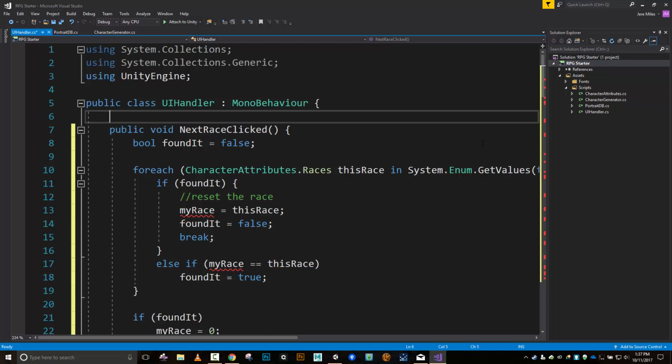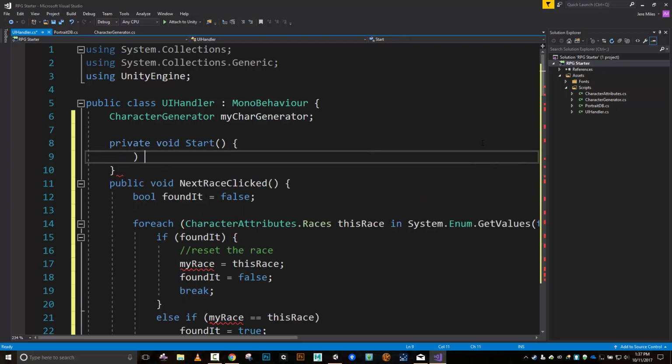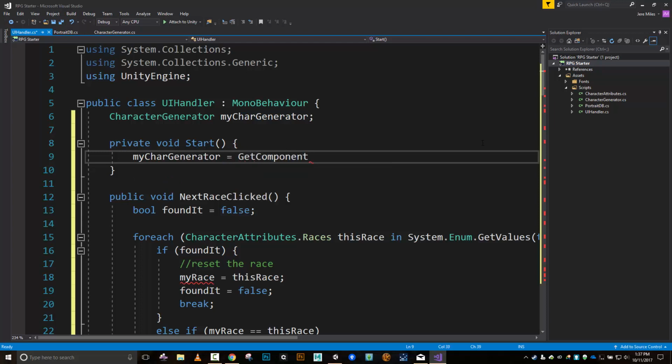So right here, let's do a, what do I want to do? Character generator, my char generator, like so. Now I'm going to do a void start. Oops. There we go. And what I'm going to do inside my start here is I'm going to go ahead and do a my char generator equals get component character generator. There we go. So I'll get the character generator script that is attached to whatever object that my UI handler is on. That'll work. Now if I had a game object, I could do a game object dot right there. Okay, so that's going to help quite a bit.